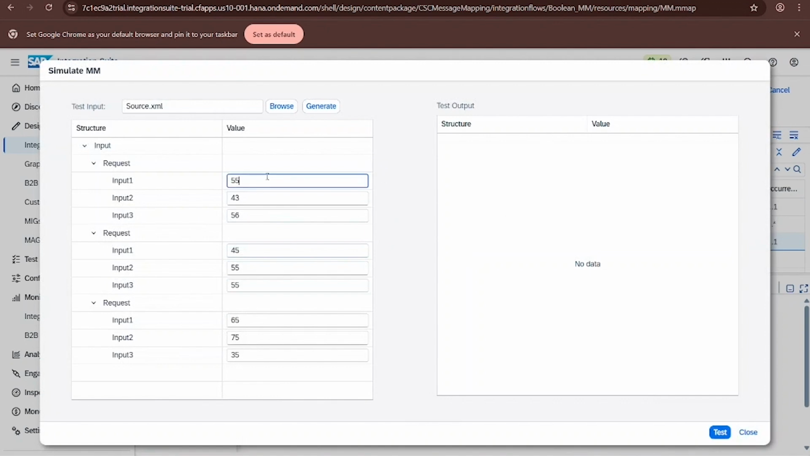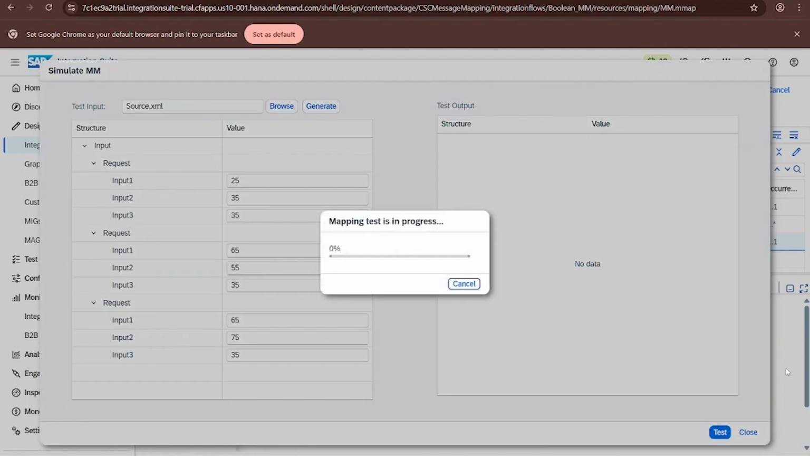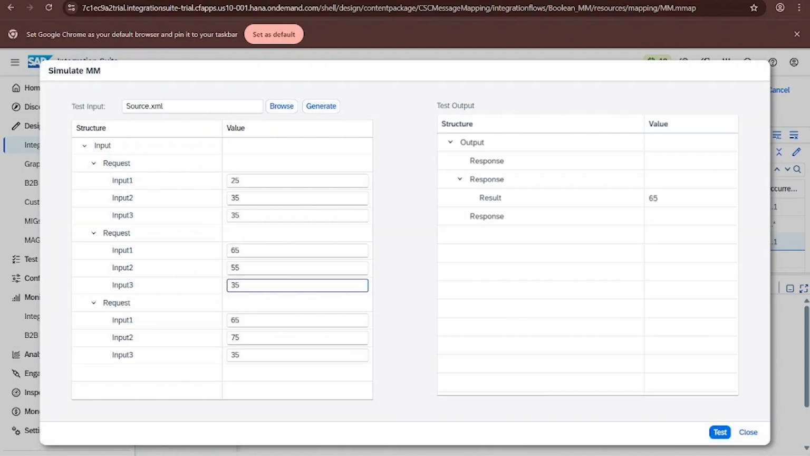We will change the values here: 25, 35, 35, 65, 55, 35, 65, 75, 35. So now when we test the response, only one response will come, which will be 65. Here we can see we are getting only one result.